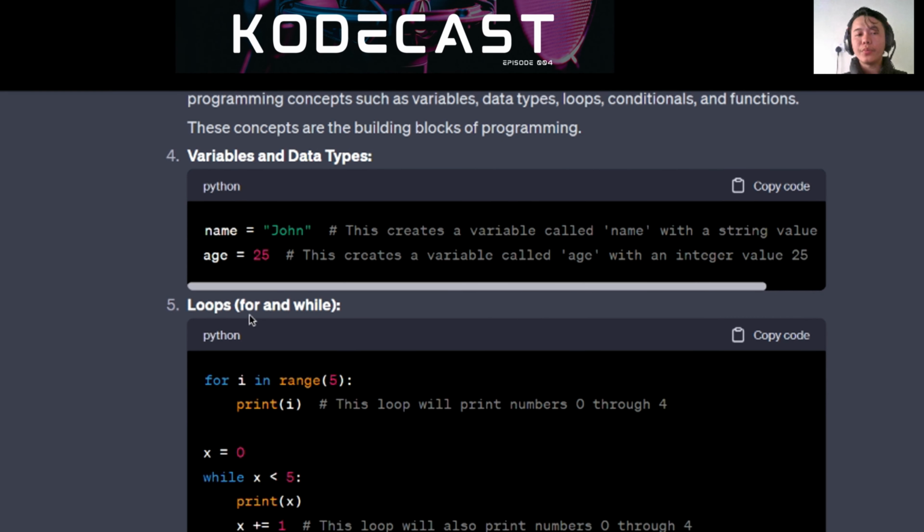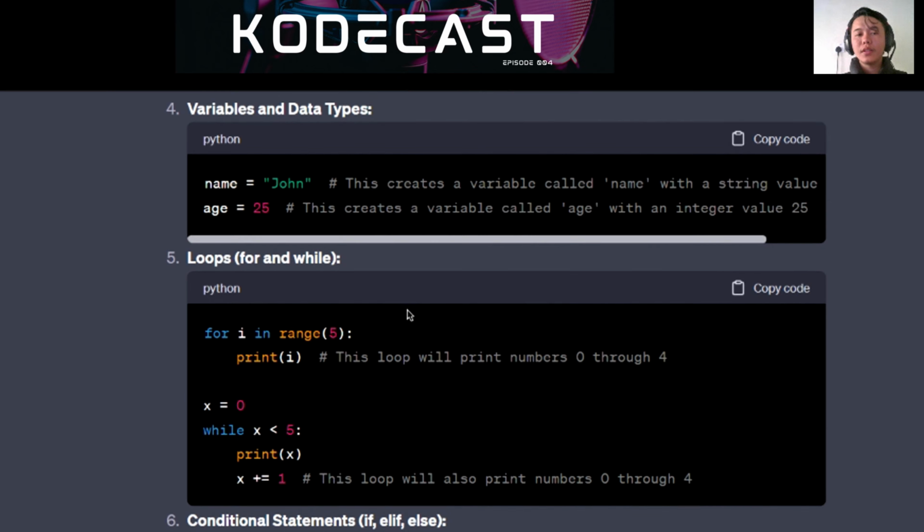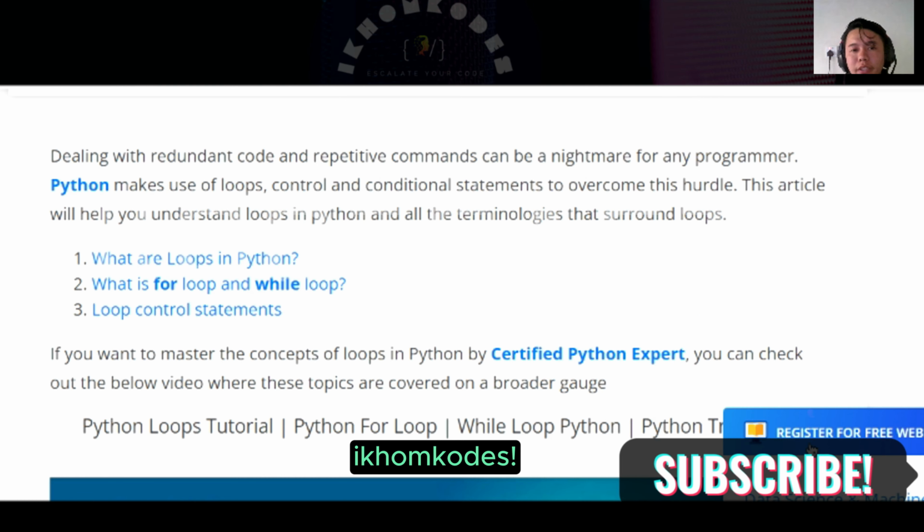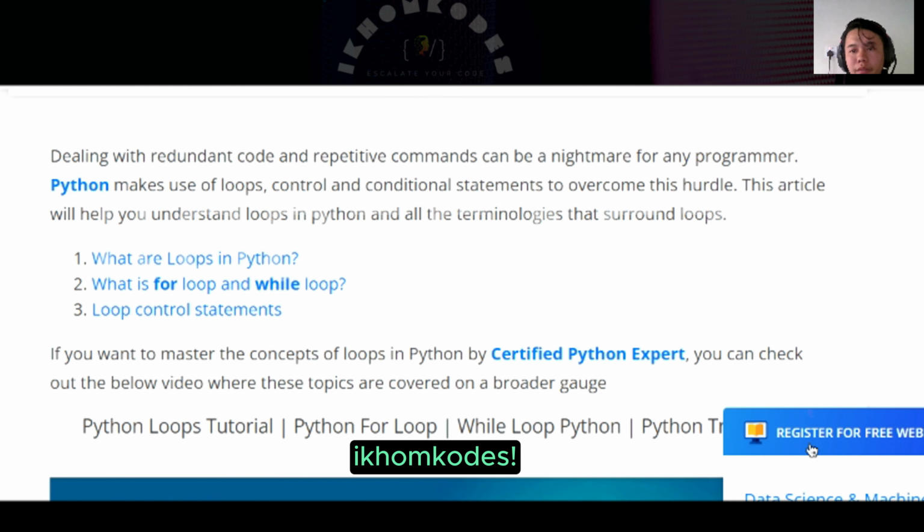Fifth, loops: for and while. Now let me tell you something about loops in Python. Why should you use one? Dealing with redundant code and repetitive commands can be a nightmare for any programmer. Python makes use of loops, control, and conditional statements to overcome this.